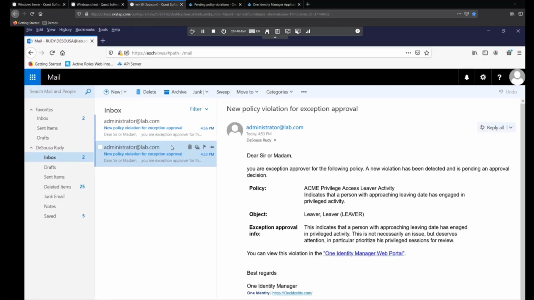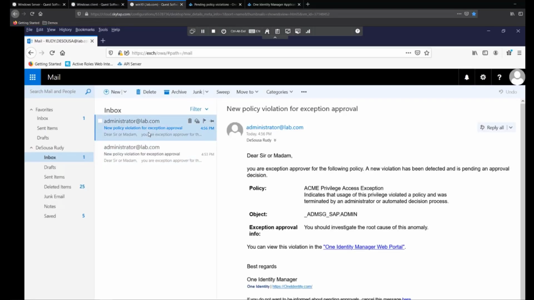And we're also then going to see an additional notification here to Rudy. This time, it's a notification indicating that usage of the privilege violated a policy and was terminated by an administrator or automated decision process. And what should I do about this? I should investigate the root cause of this anomaly. So this, unlike the other event, really does require my attention. Rudy, being the responsible person, should go and take a look at that.